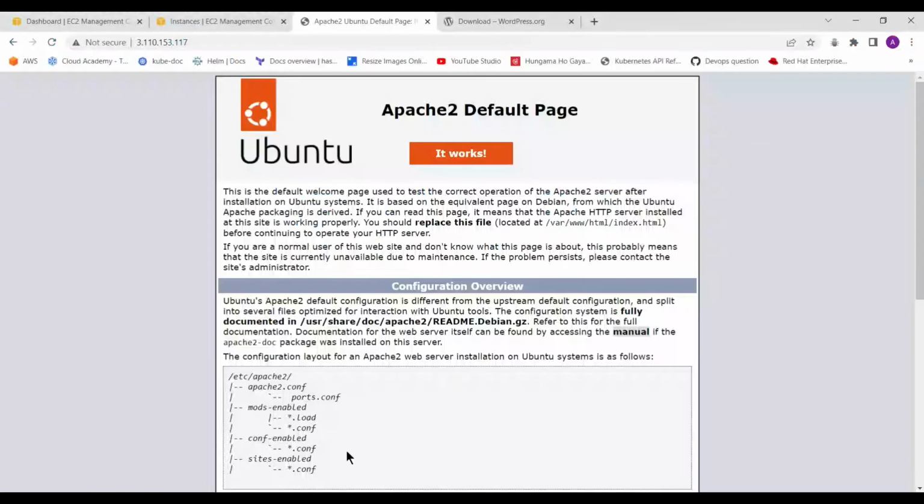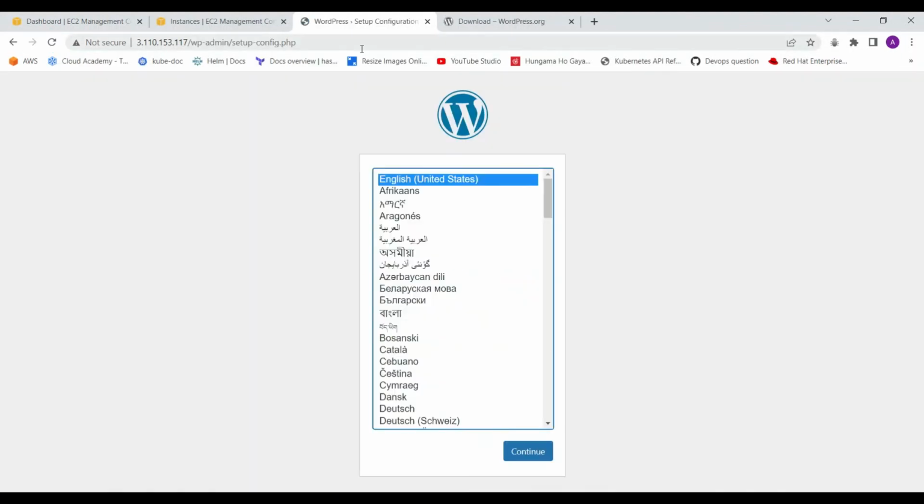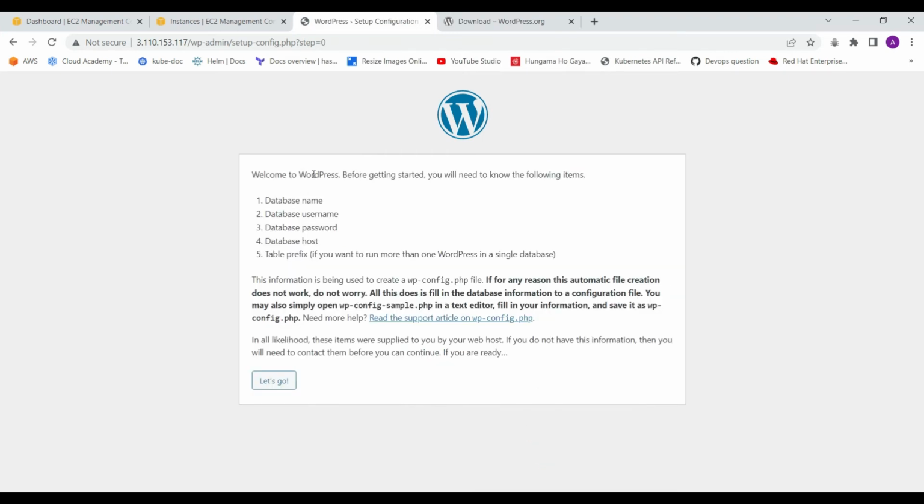So now when we refresh this page, you will see a different screen. Okay, so now WordPress starts doing the installation. At this point you have to continue with your language selection. I prefer English (United States). Now continue. Here it's giving you all the information regarding WordPress before installing.